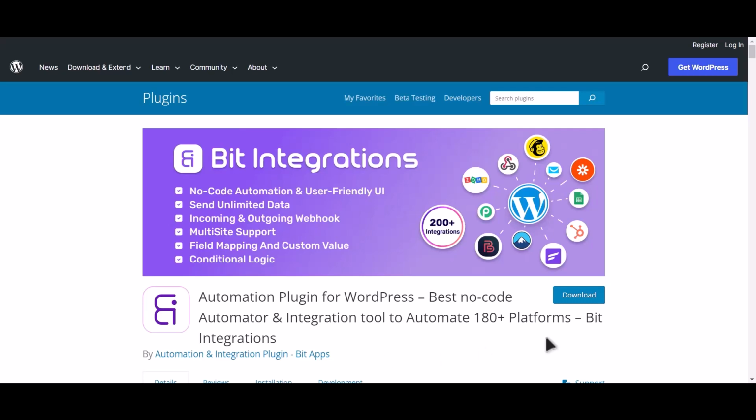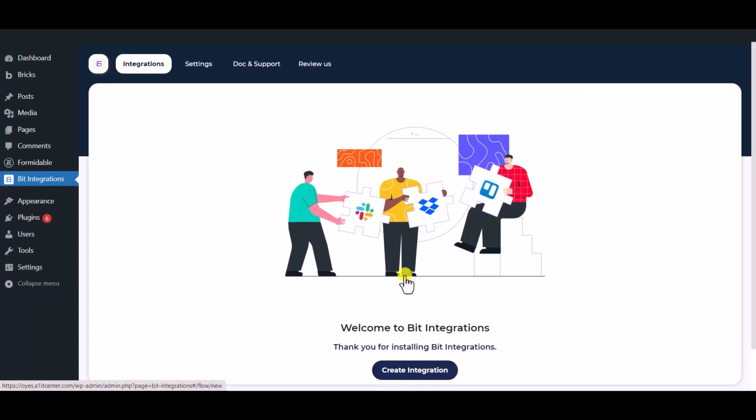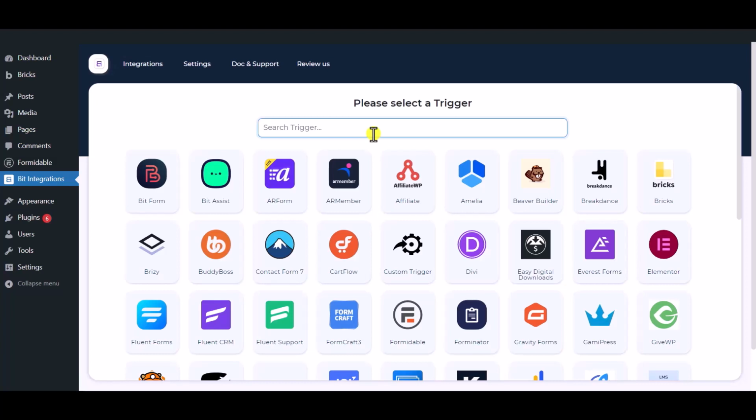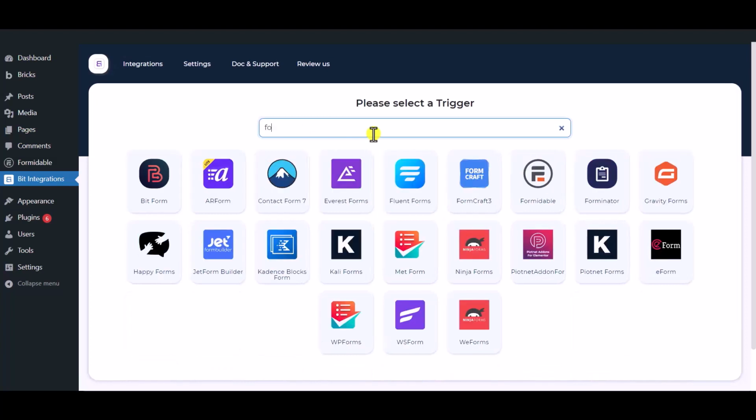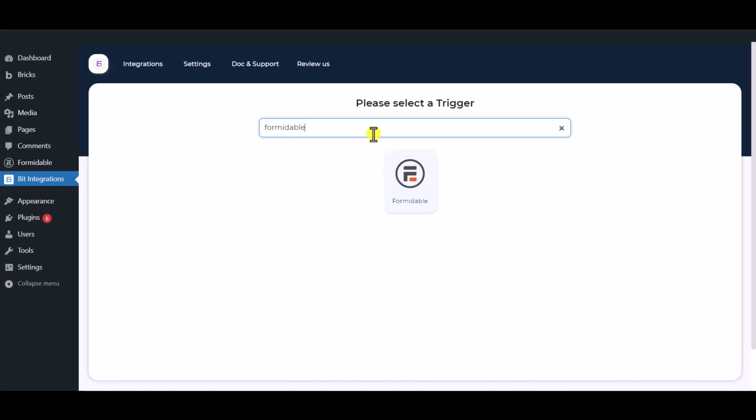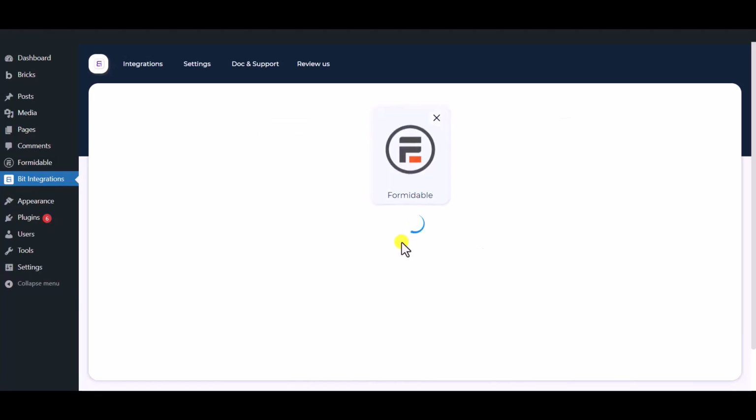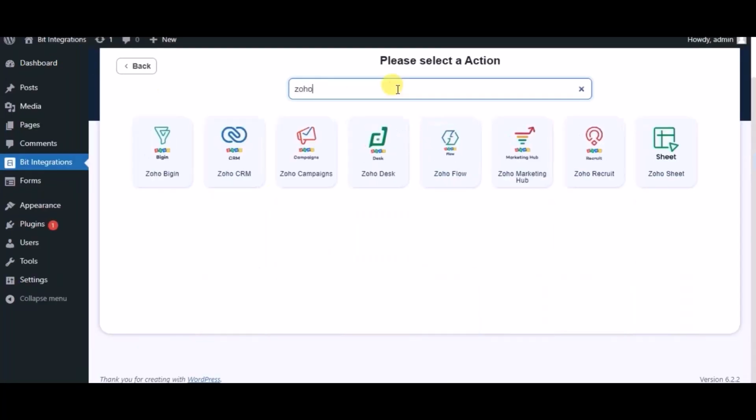I am utilizing the Bit Integrations plugin to establish a connection between these two platforms. Let's go to Bit Integration Dashboard. Now click Create Integration. Now search and select the trigger, which is Formidable Forms. Select a form. Click Next. Now search for Action Zoho CRM.